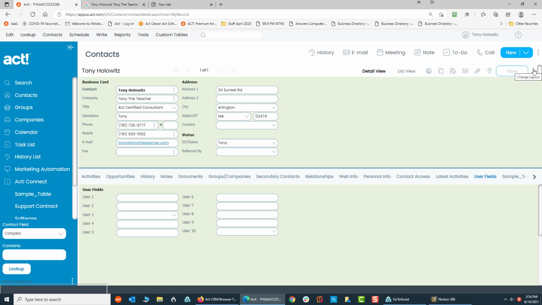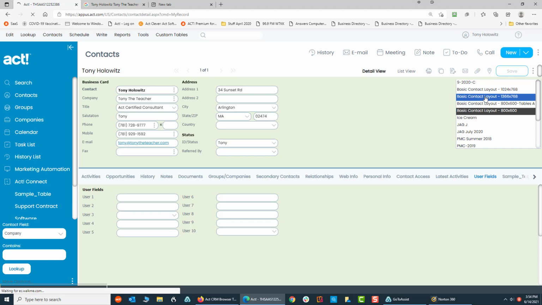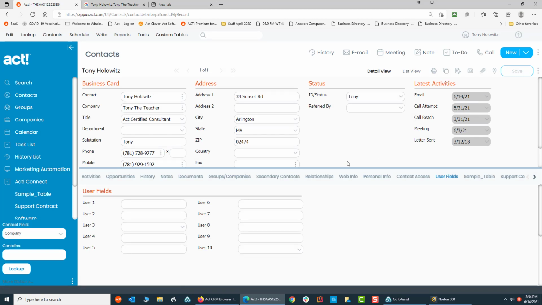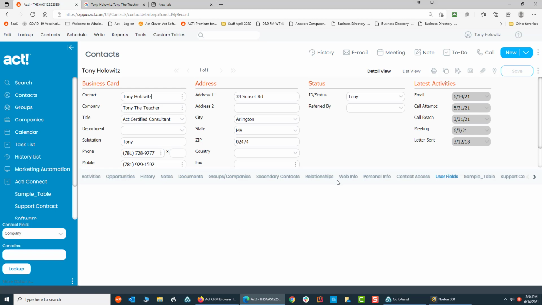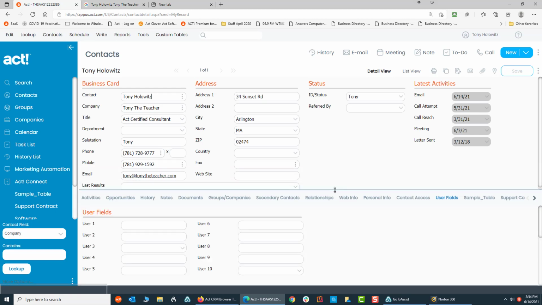So now I'm going to click on these bottom dots and click on Change Layout. Right now I'm using the basic contact layout 800 by 600. I'm going to choose the 1366 by 768. Now one of the things I advise is when you're working with layouts, go in and choose that layout or select that layout, and right in the layout go in and put a text note of the size.